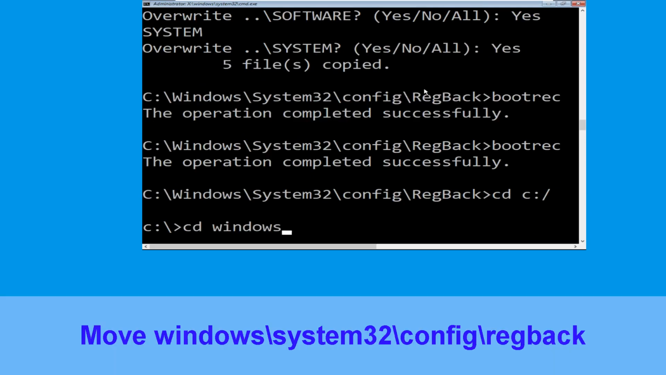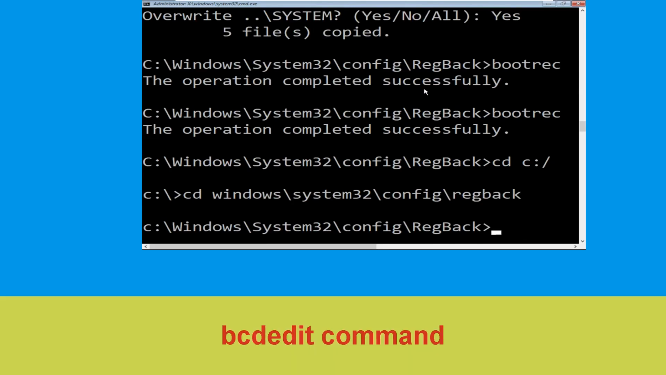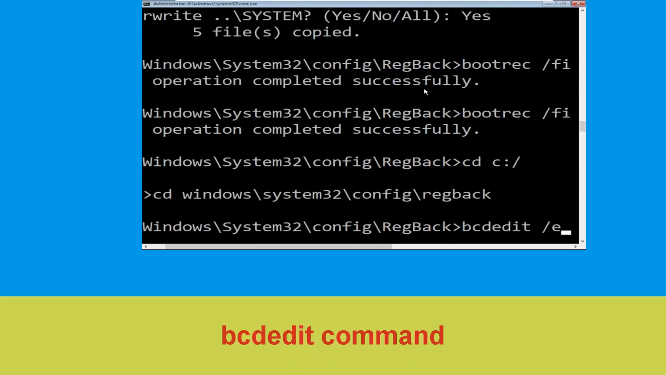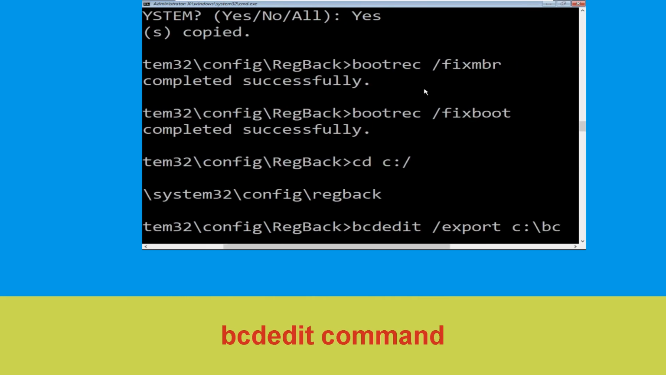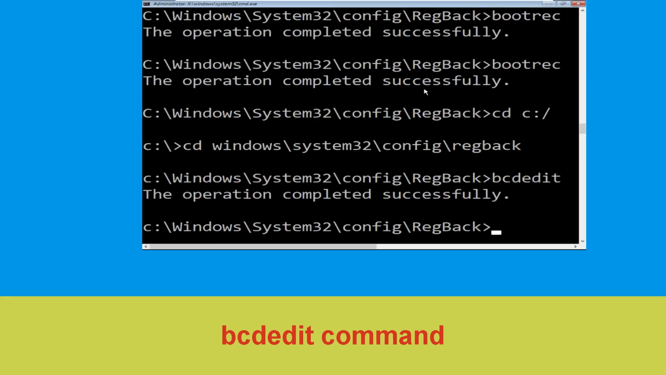Let's execute this command. Type cd space Windows/system32/config/regback. Then simply we need to hit enter to execute this command. Now execute this command. Type bcdedit space /export space c:/bcdbackup and simply hit enter to execute this command. Then move to the next one.